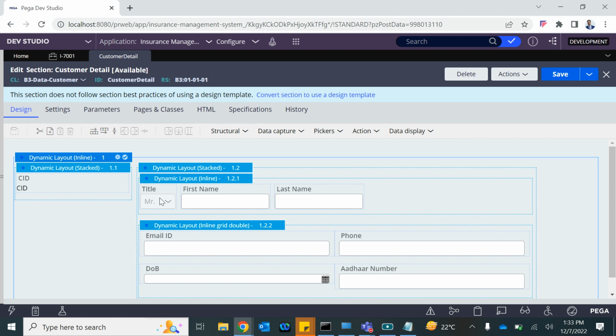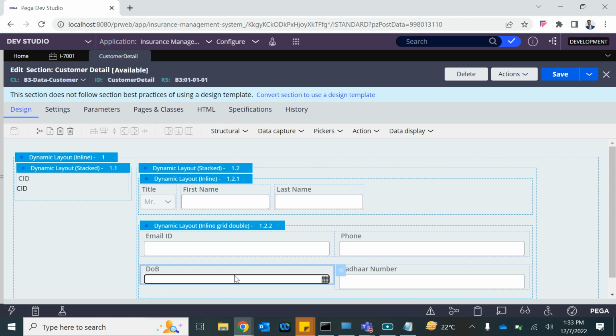Now, these are controls. This is text input. This is text input. This is drop down. This is text input. This is date control, right, and all those things that we have already been discussing in the template format as well. So this is fine. This is fine. This is what we get out of the box.